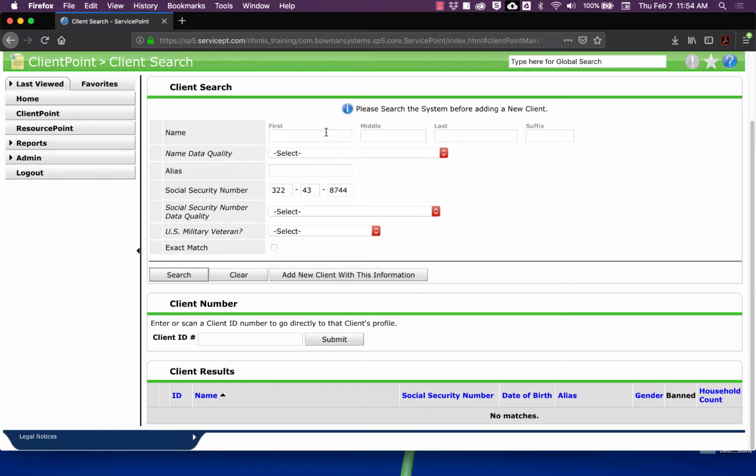So now I feel comfortable enough, because I've searched by his name, to fill in the rest of this information. His name, if he had a middle initial or middle name, you want to put that here. Suffix, this would be like junior, senior, etc.